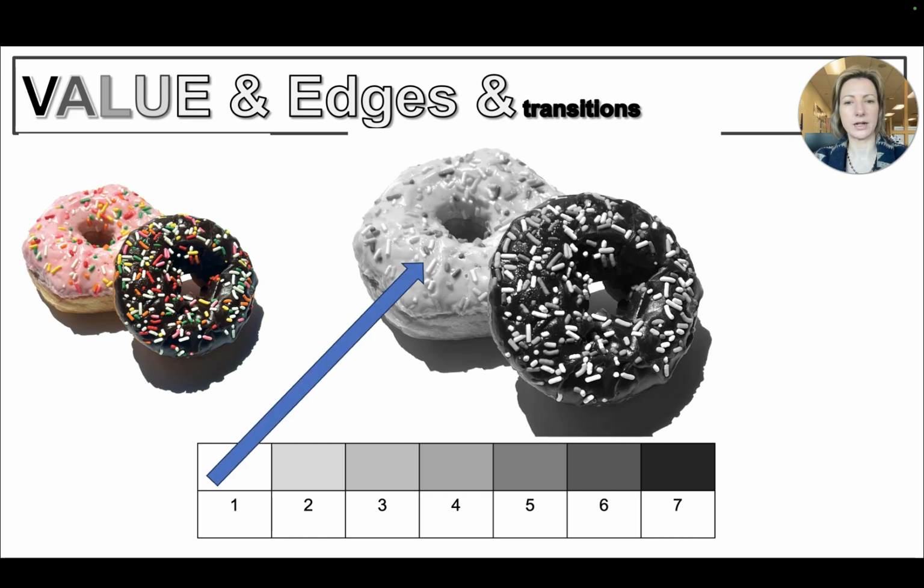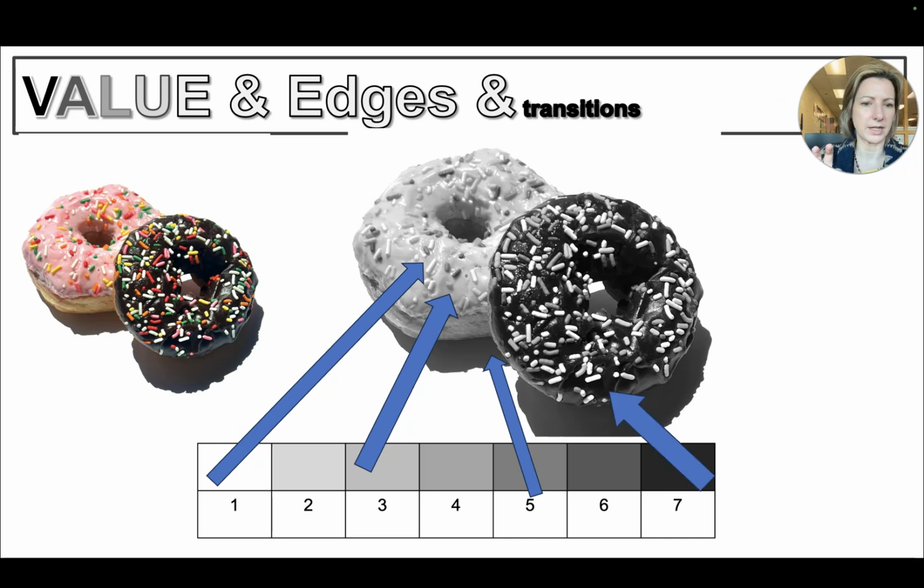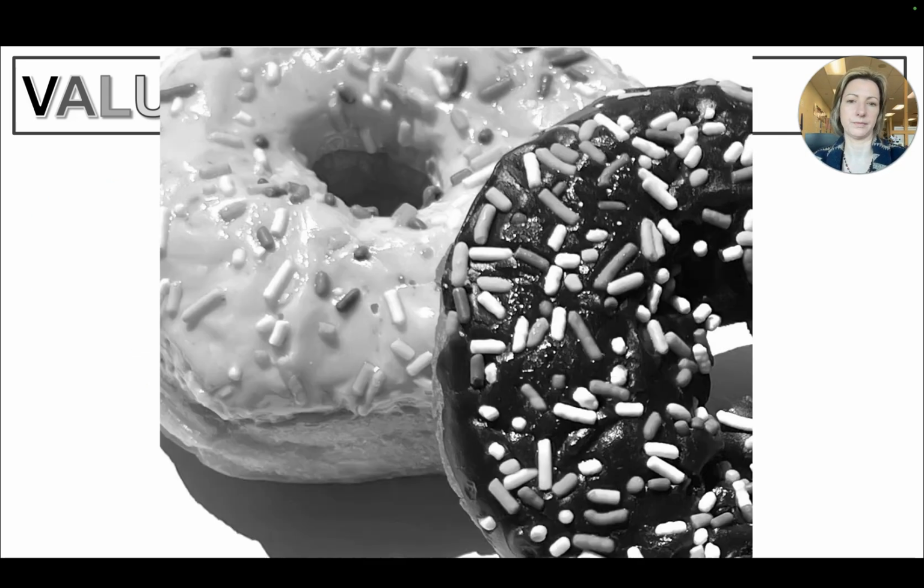Those sprinkles right there are at a number 1. They're super, super light. The strawberry icing is pink, but right there is about a 3, maybe even fading up to a 2 in some areas. There's my level 5 down there. There's my level 7, the darkest part right there. Barely any light is hitting it, and it's also a dark value. So as you're drawing, use a reference and make sure you're shading appropriately.